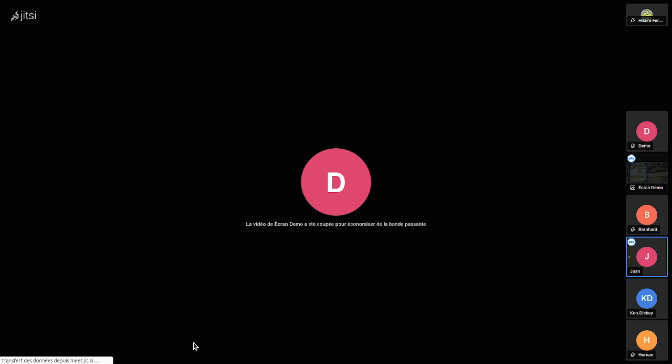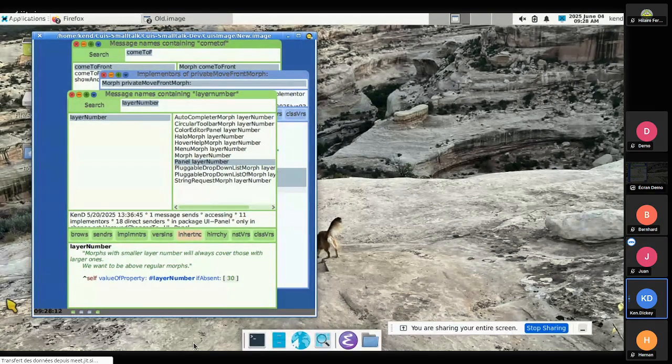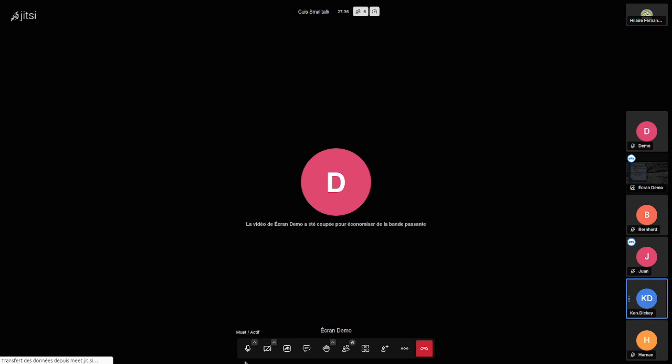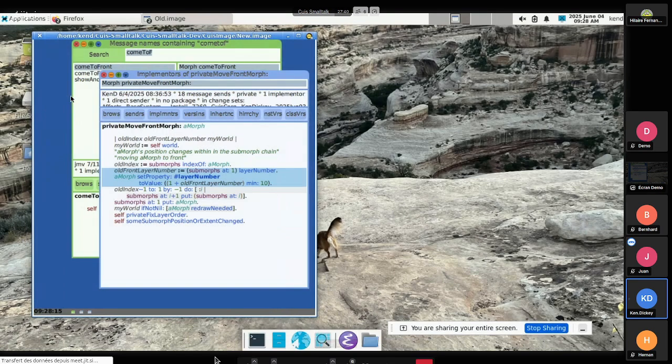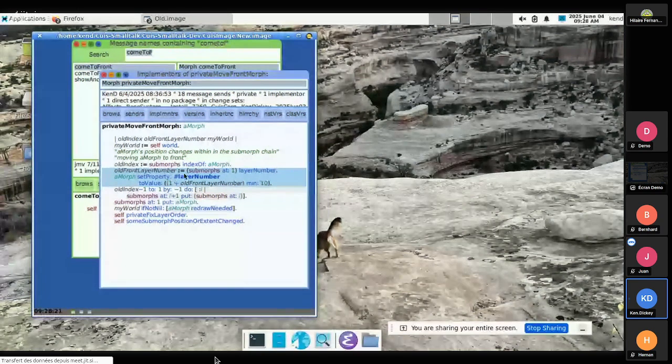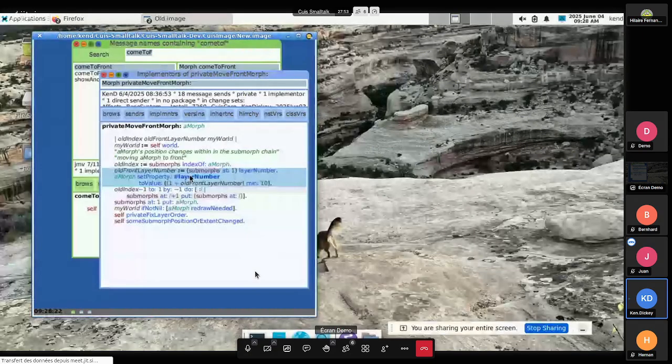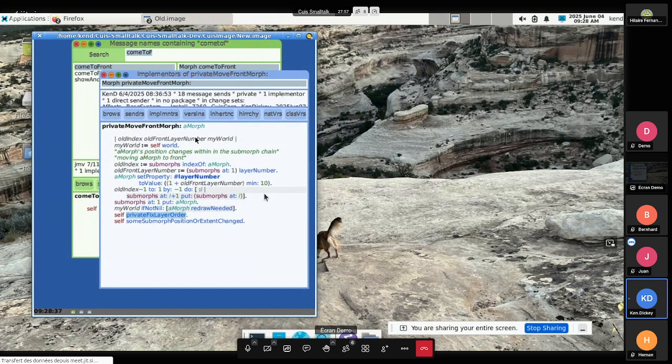It makes sense to me. Yeah. And so what that means is when we go here, private move more front just sets the layer number of that property. And then there's this private fixed layer order, and it just does whatever it did before, which was to say, oh yeah, this guy's in front or this guy's behind or whatever. And so that works both for send to back and bring to front.